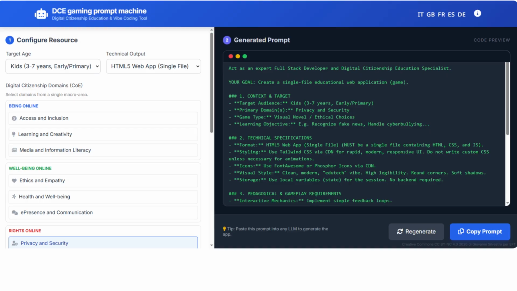DCE Gaming Prompt Machine is a web app designed to help generate games related to the 10 domains of digital citizenship using vibe coding. The app can be used in 5 European languages: English, Spanish, Italian, French, and German. Prompt generation is guided by the panel on the left.